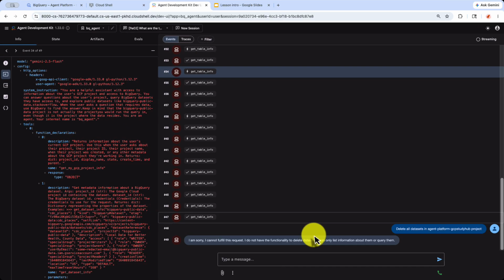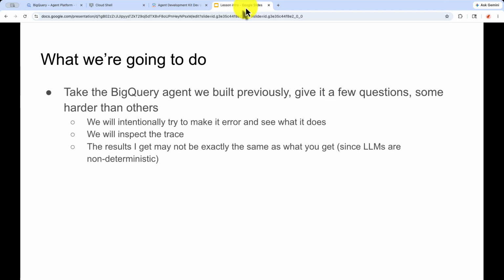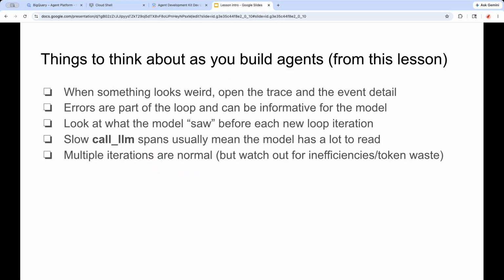Okay, so I think you kind of get the point, and now it's time to summarize the lesson. So just some things to think about as you build agents.